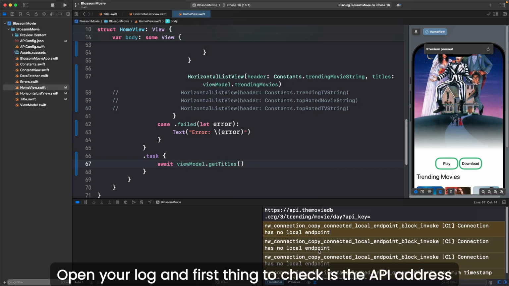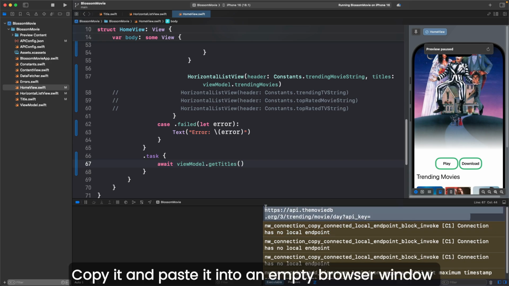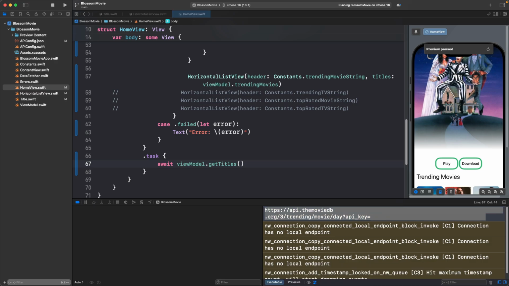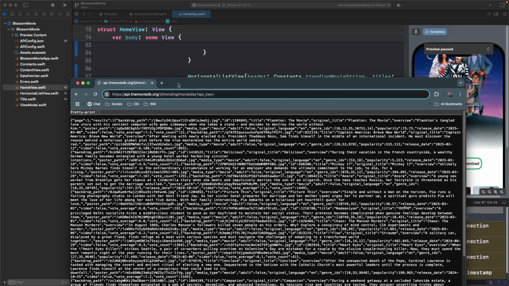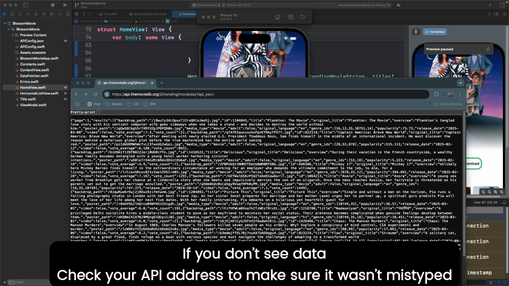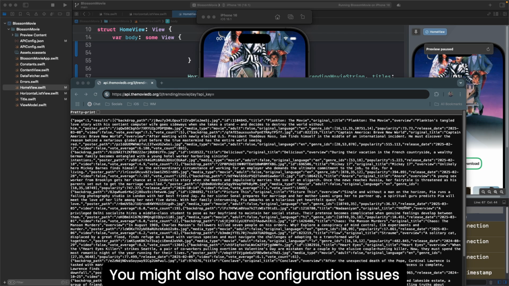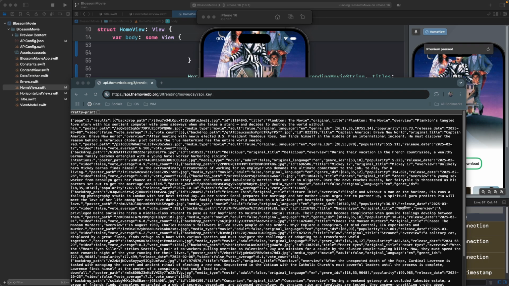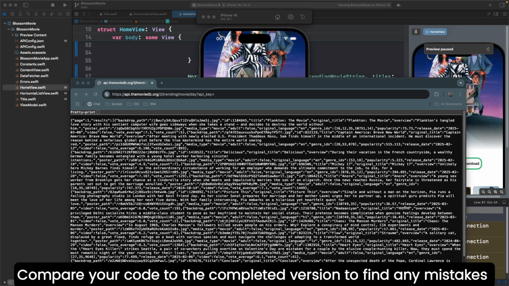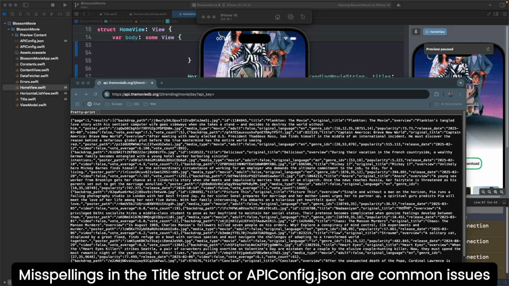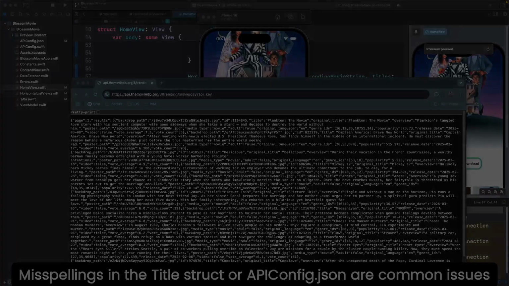Open your log and the first thing to check is the API address. Copy and paste it into an empty browser window. You should see data returned just like mine. If you don't see data, check your API address to make sure it wasn't mistyped. Also verify that your API key is valid. You might also have configuration issues. Compare your code to the completed version to find any mistakes. Misspellings in the Title struct or apiConfig.json are also common issues.